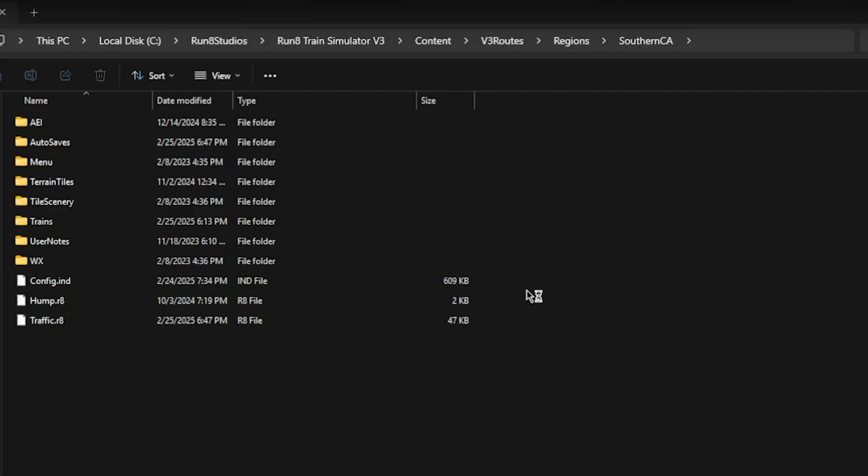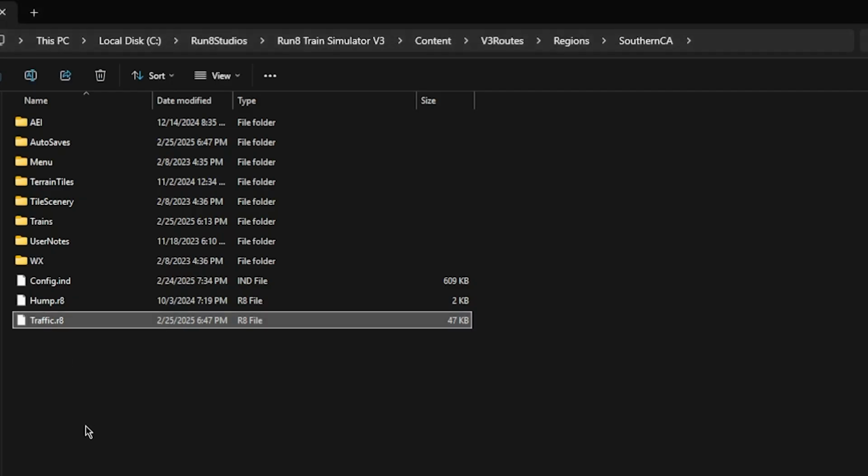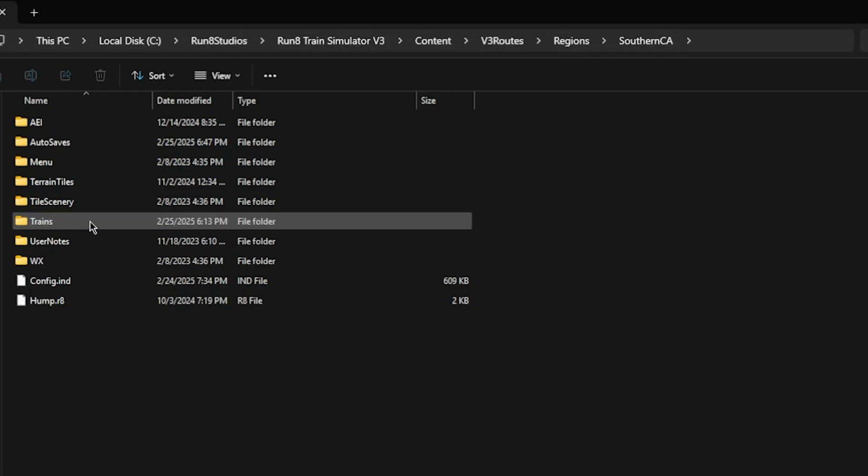So now what I'm going to do is I'm going to exit out of the simulator, and I'm going to grab this traffic file, and I'm going to cut it, and I'm going to move it temporarily just to my desktop. And you can see now here at the bottom, there's no longer a traffic file.